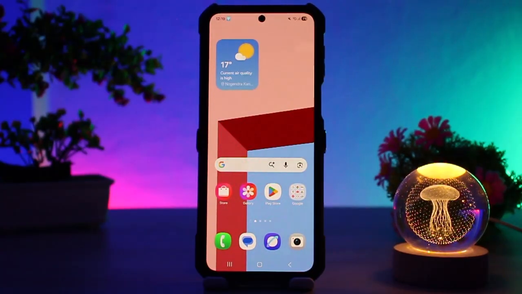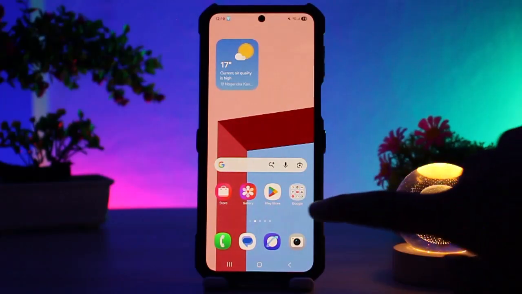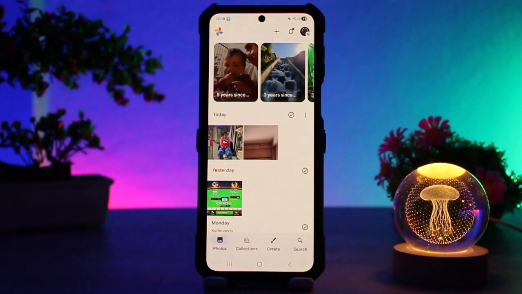So in the following video, I will guide you to permanently delete your photos from Google Photos. Now to do it, you just need to make sure that you have a Google Photos account with you. So simply open the Google Photos app, and this is the homepage of Google Photos where you'll see the option of Photos, Collection, Create, Search at the very bottom taskbar.